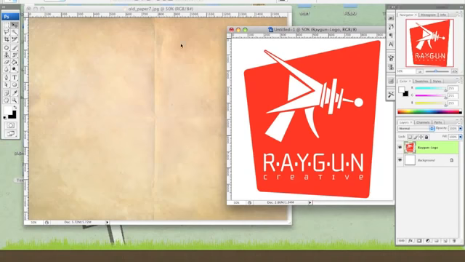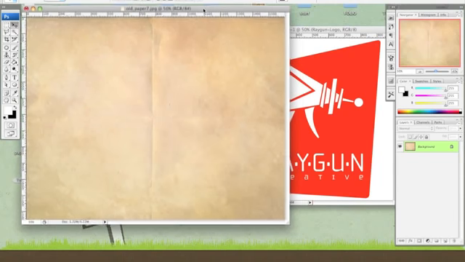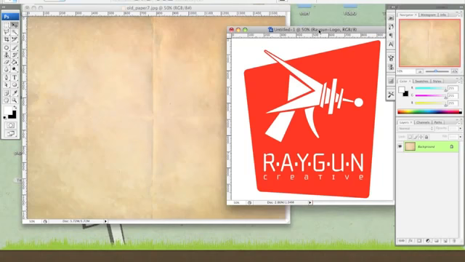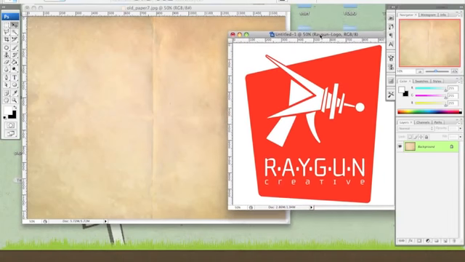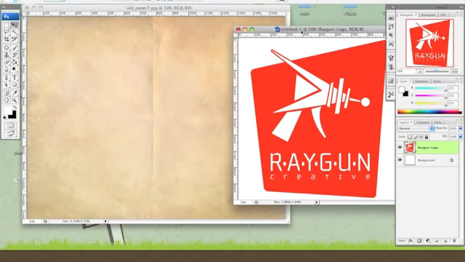So I have an old paper texture with some folds in it that you'll be able to download from the website, and I also have my personal logo, but for the purpose of this tutorial you can use pretty much anything. You can use a photograph, you can use your logo, you can use text if you don't have anything else. Just type some text out and rasterize it. Alright, so let's get started.